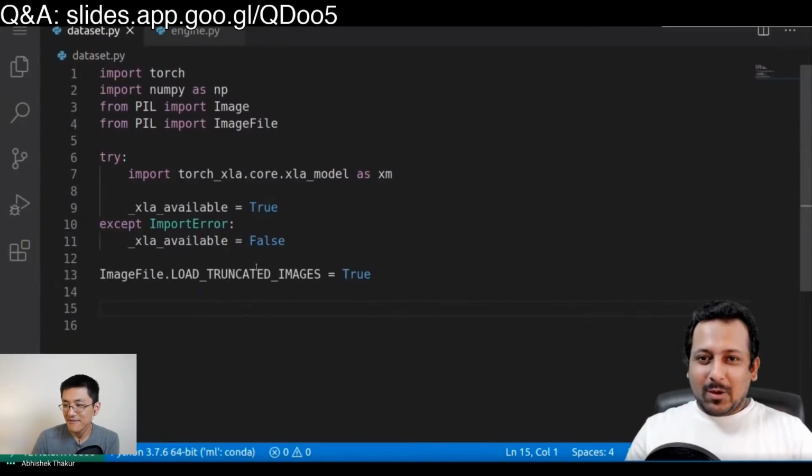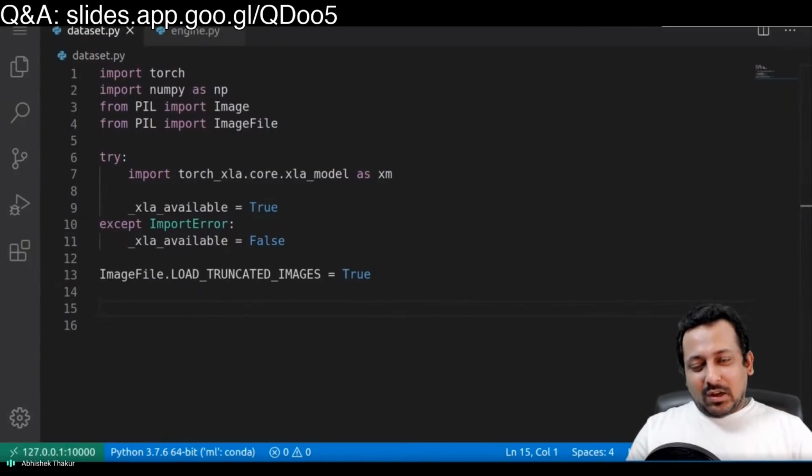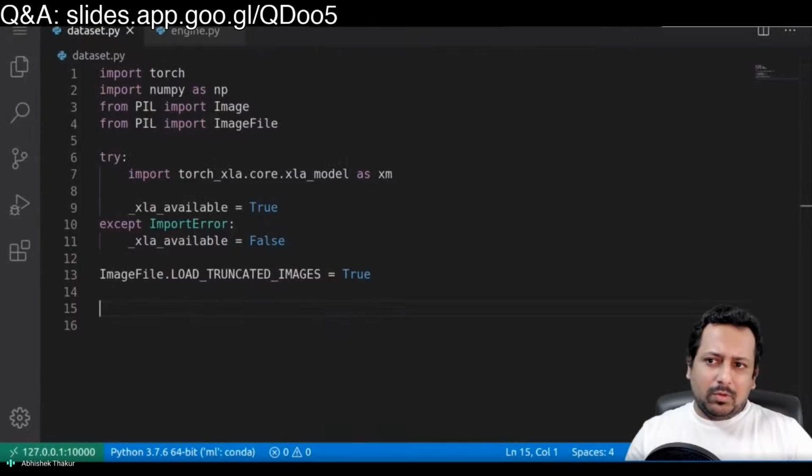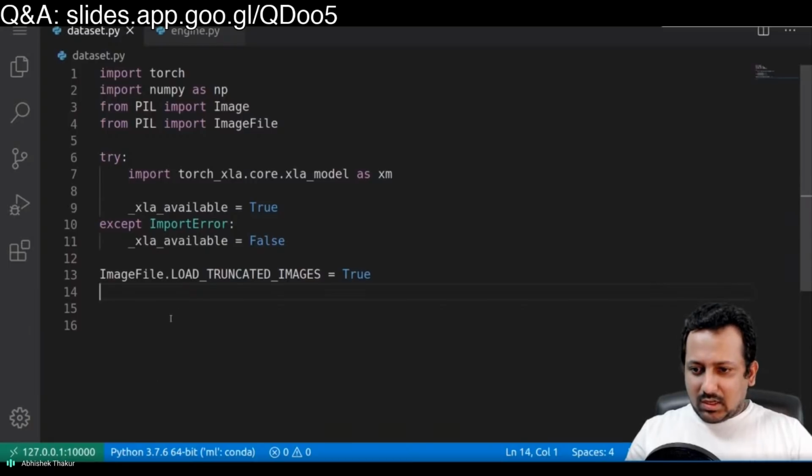Great. So you can take a look at this melanoma detection with PyTorch. It's a GPU kernel, but we will be using TPUs, and we will design a data loader, and we will design some kind of engine for training and validation. So let's start.